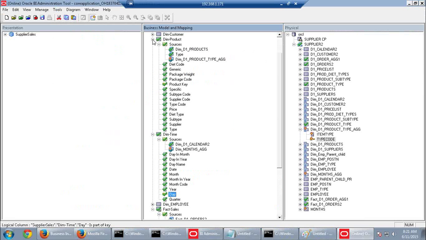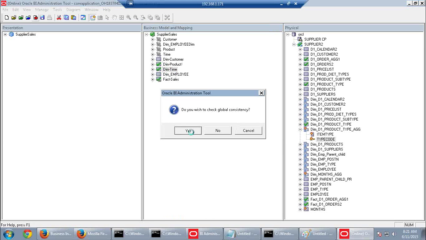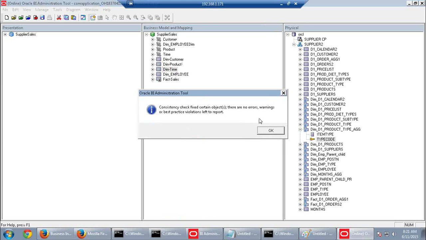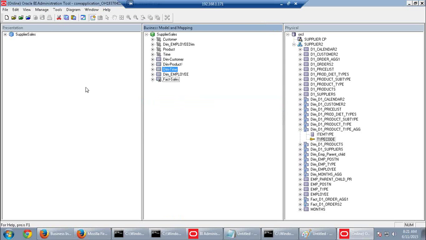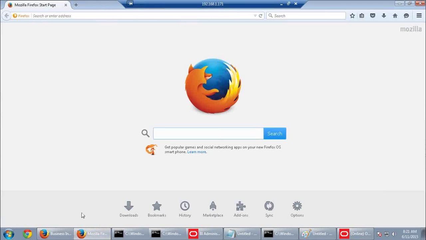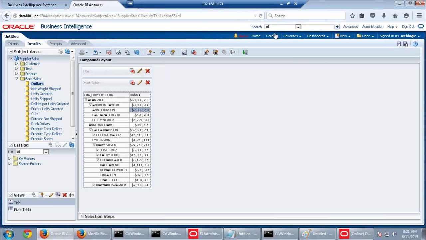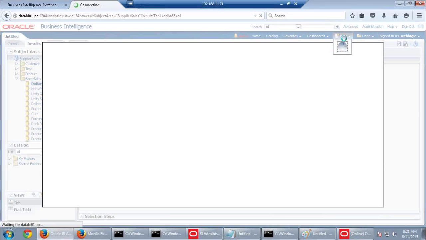So this is taken care. Check in the changes, check consistency. There are no errors or warnings. Save this one. Now, main thing is you are not making any changes in presentation layer. So it's purely with respect to your application. So just make a new analysis.